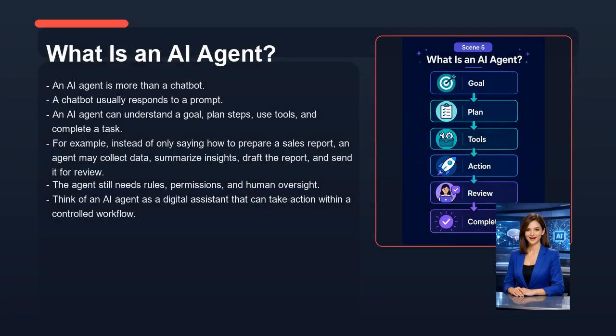Now let's look at what is an AI agent. An AI agent is more than a chatbot. A chatbot usually responds to a prompt. An AI agent can understand a goal, plan steps, use tools, and complete a task. For example, instead of only saying how to prepare a sales report, an agent may collect data, summarize insights, draft the report, and send it for review. The agent still needs rules, permissions, and human oversight. Think of an AI agent as a digital assistant that can take action within a controlled workflow.